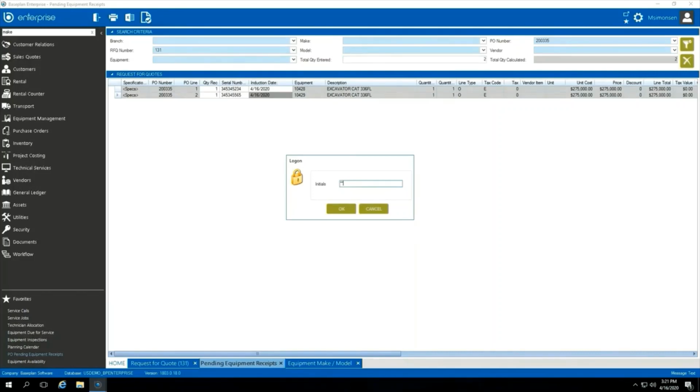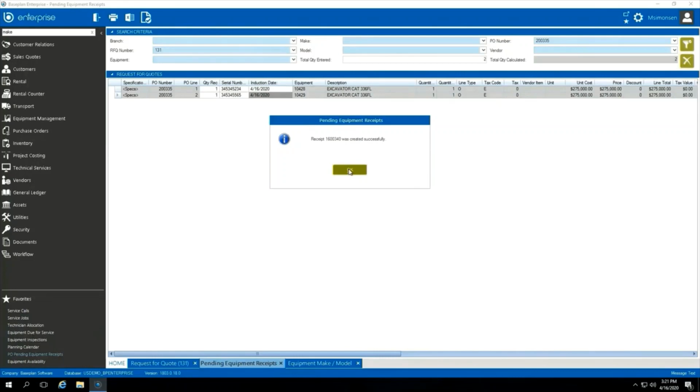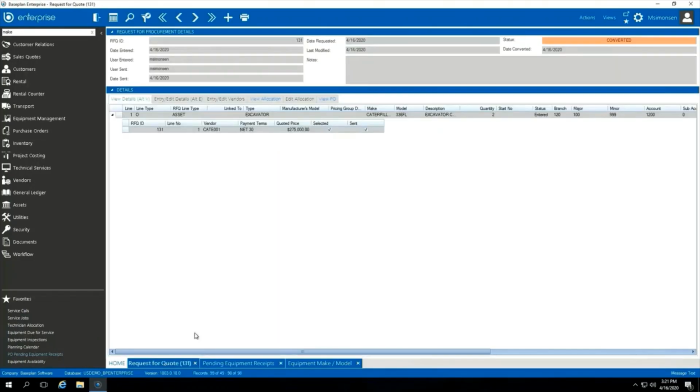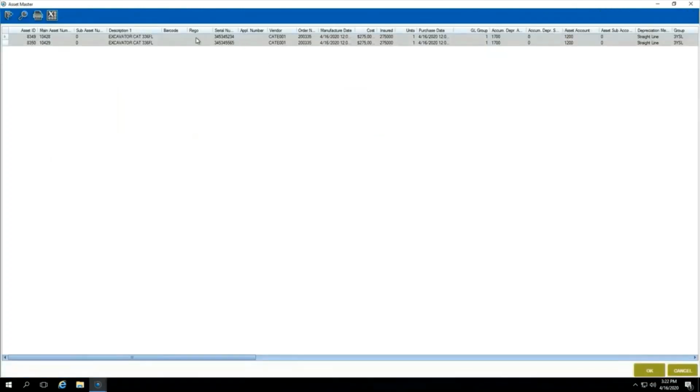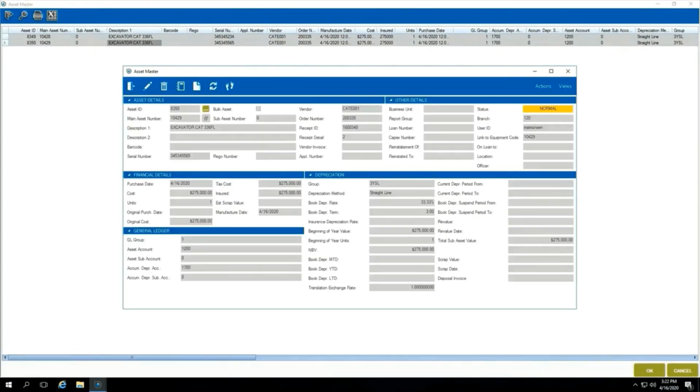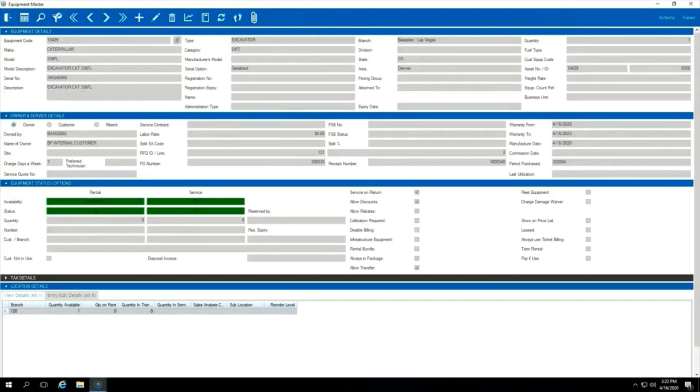And this is really where the magic happens. It doesn't matter if it's 1 or if it's 50, it's going to create those assets automatically. So I hit OK, the receipt gets created, and if we go back to our RFQ module like we had before and go view, we can view the assets that have been created. So the 2 assets have been created automatically with those serial numbers, and we can double click on any of those and then start drilling into more data. So we can see the purchase price and all that information, the original purchase order, the receipt, and then what it's linked to in terms of the equipment. And we can double click on that and actually see the piece of equipment that's available for rent as well.